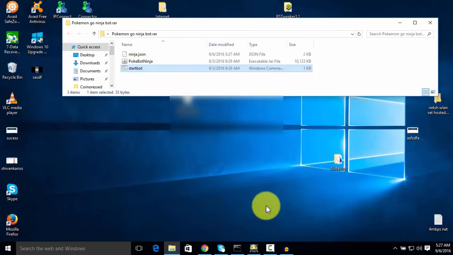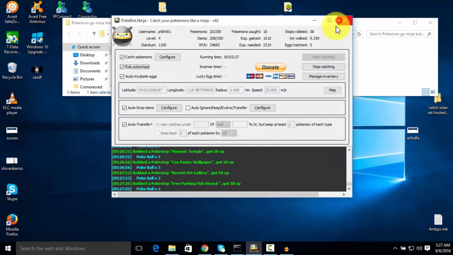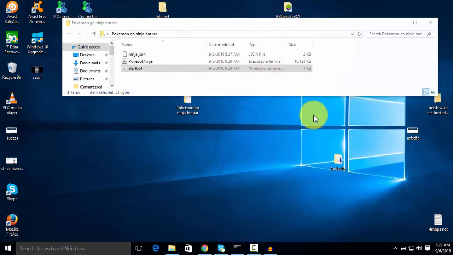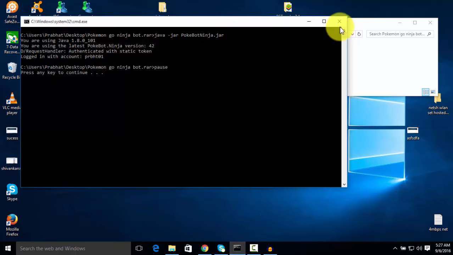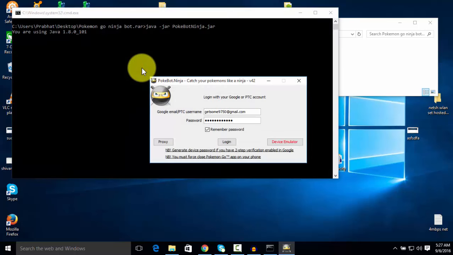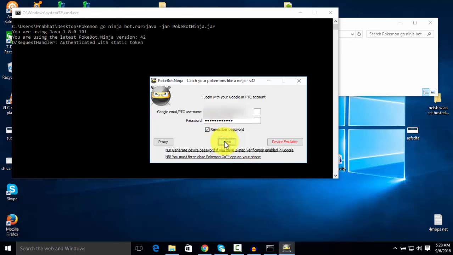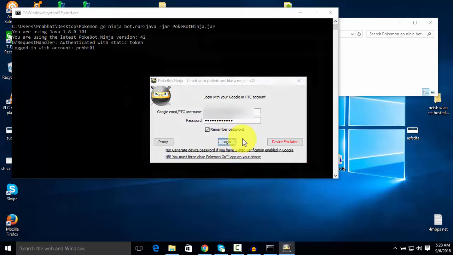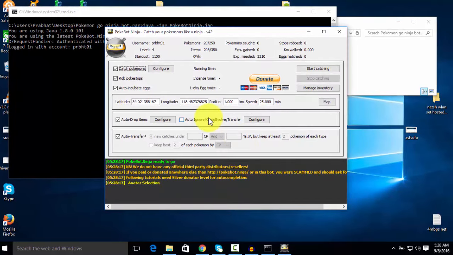Let me close my bot. Just double click here, start bot, and your bot will start. Now just sign in with your Google account or PTC username and password. I already typed it. So now click here, login. And your bot will hopefully start.